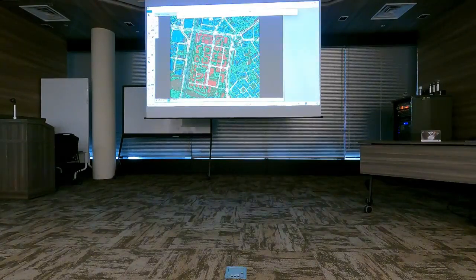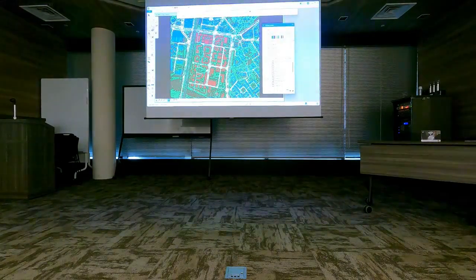So the extract color from images command stores both a color value for each point and an image number. What is the image from which we got the color for that point?